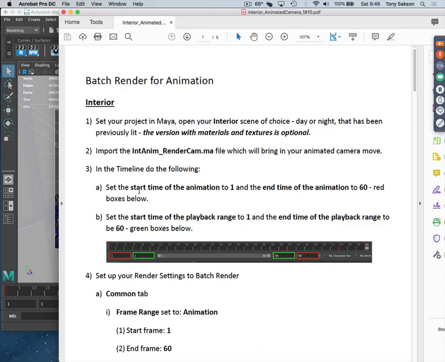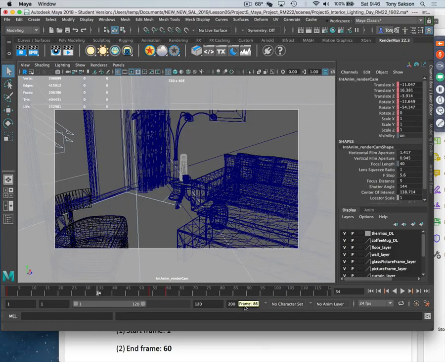Yes? My timeline doesn't have those options underneath the sliders. You don't have any timeline? I have the timeline itself and the play, pause, and everything. I don't have anything that's underneath the timeline.